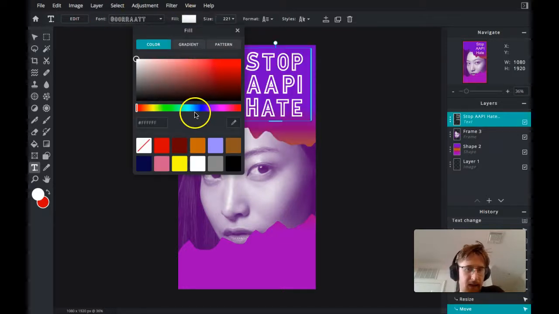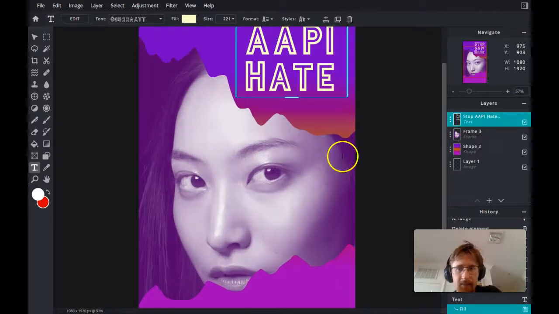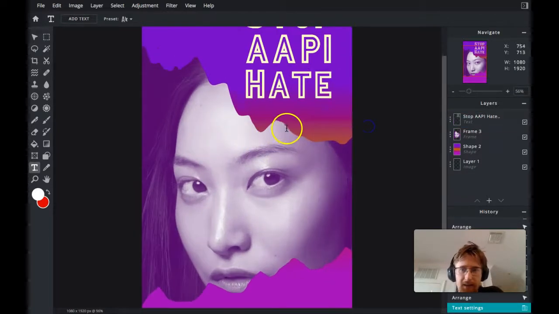Next, I'll pick a color that I think goes well with this composition. I want something that contrasts the background. The background is purple, so I think like a light yellow might be nice. And then other effects that you can do.